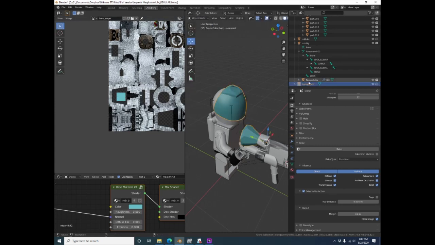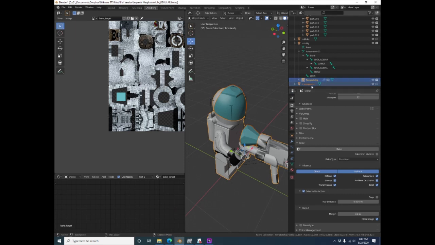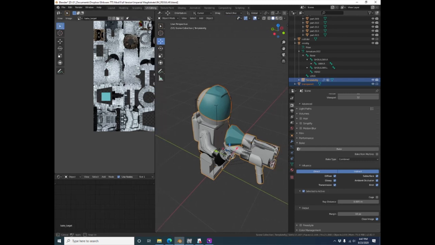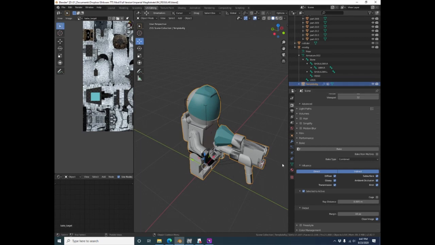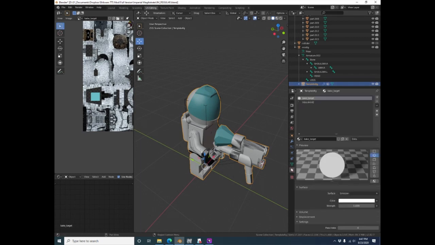Okay, so let's go out of edit mode, back into object mode. Now let's join these two together. So I'm going to select transparent and then template fig, and then I'm going to hover over my 3D viewport and hit Control J. And now these two things are joined together.